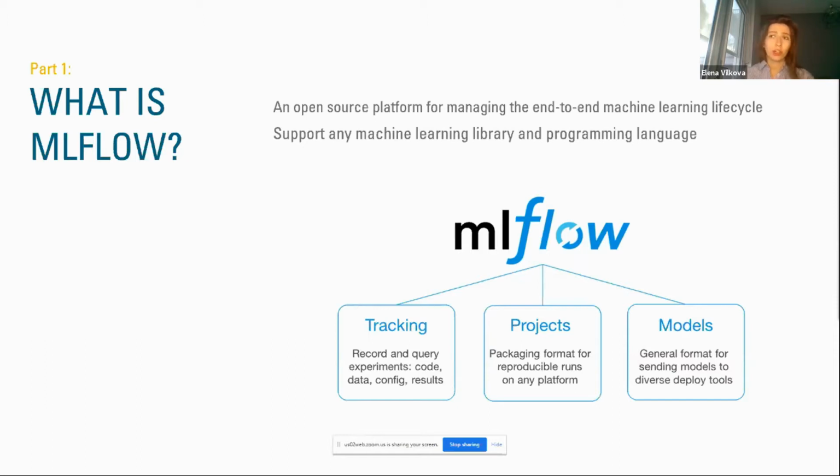And models, we will not touch a lot today, but that is just a general format for sending models to different platforms. So it's library agnostic, and you can see how easily you can have some model artifacts using MLflow. Actually, I do plan to show you models a bit as well, but we will not deep dive into the technical details of this part.